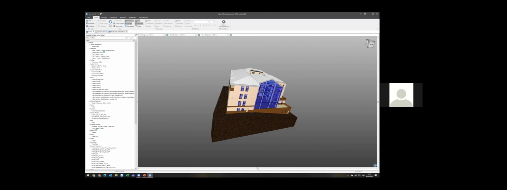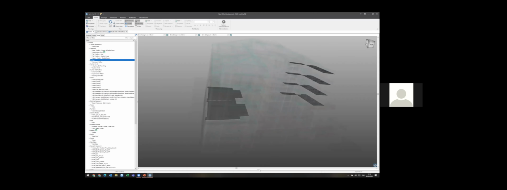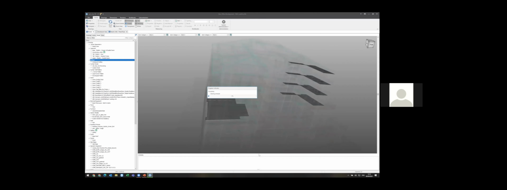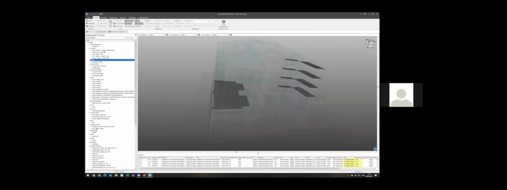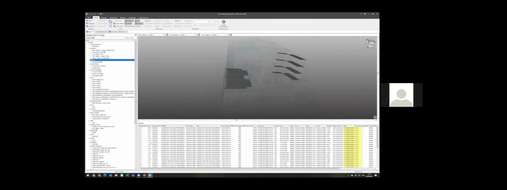So if I was to look at the ceilings, it then isolates just that component, and I can then open up my schedule from the bottom here, and that then gives me all of the data that's available for the visible objects on screen. So you can see here, we've got the area fields from them, we've got the family name, we've got various other properties that may be useful as part of our takeoff.